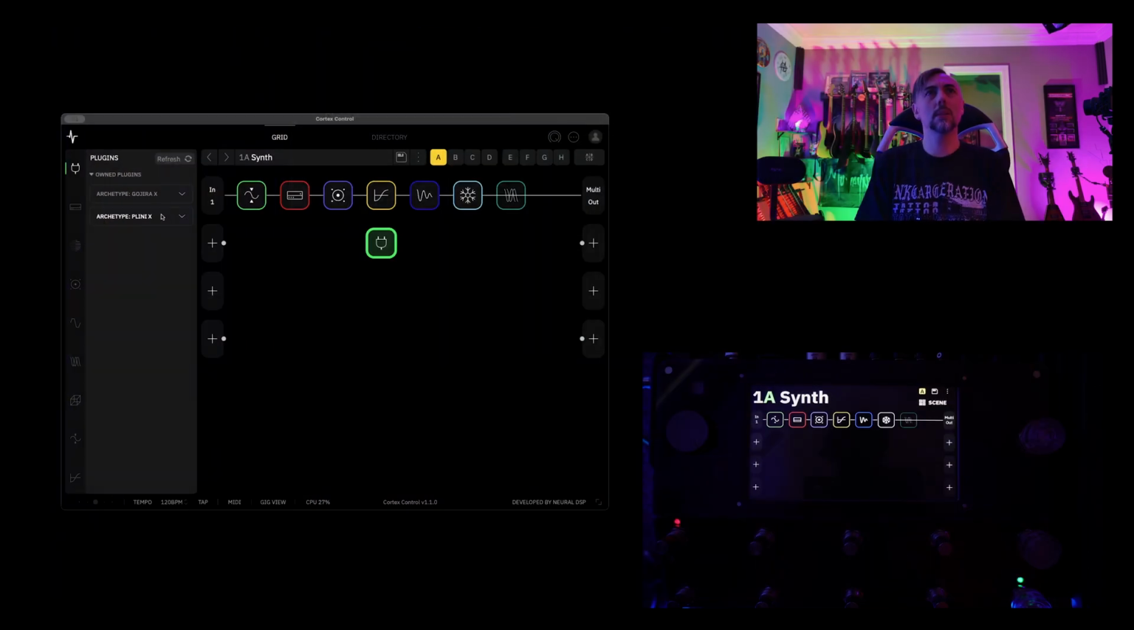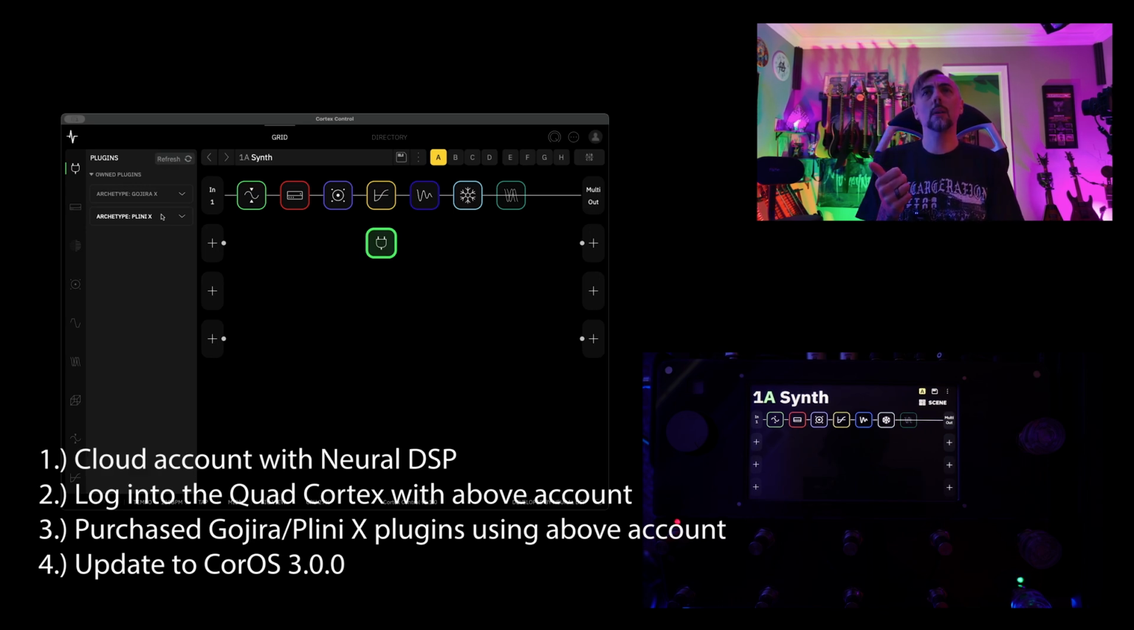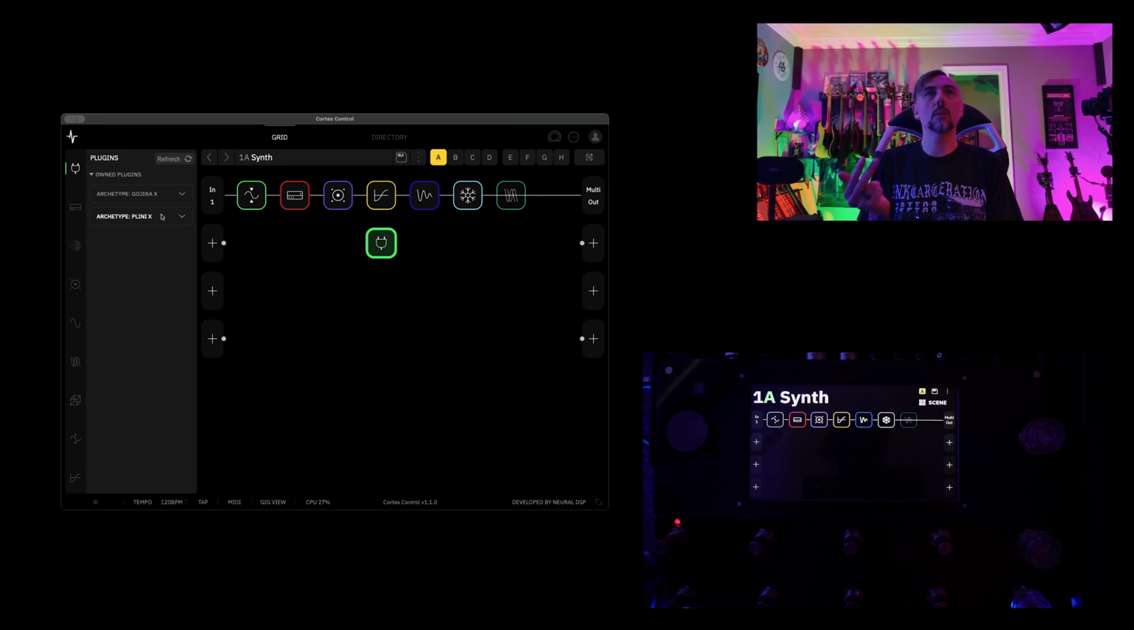If you see these lock icons next to these plugins, a couple of things are going to be necessary in order to be able to gain access to them. So first, you need a cloud account with Neural DSP. It needs to be the same one that's activated on your Quad Cortex. And you need to have also purchased Plenty X and or Gojira X with that account and unlocked the license in order to be able to use these plugins and the devices that come with these plugins on your CorOS 3.0.0 upgraded Quad Cortex. It's a mouthful. So those are the prereqs that you need. You need the account, you need to have purchased them. It needs to be the same account that's activated on the Quad Cortex.